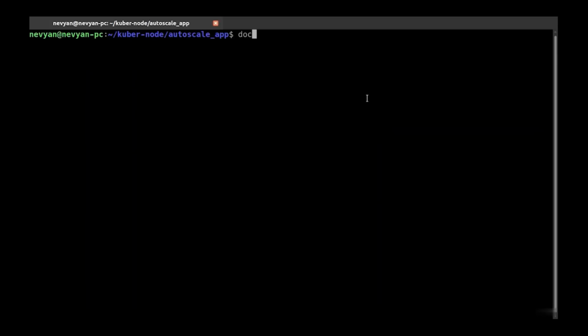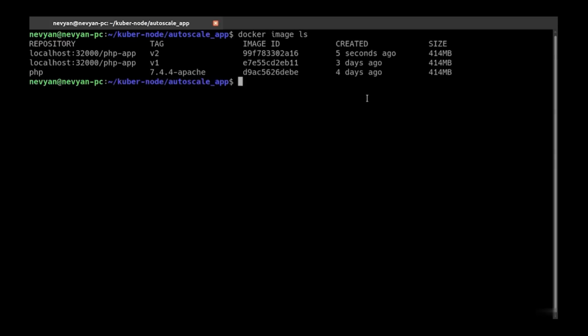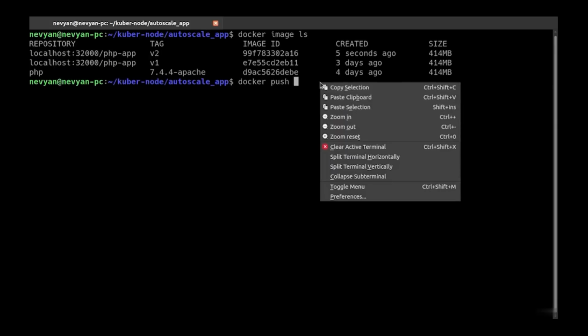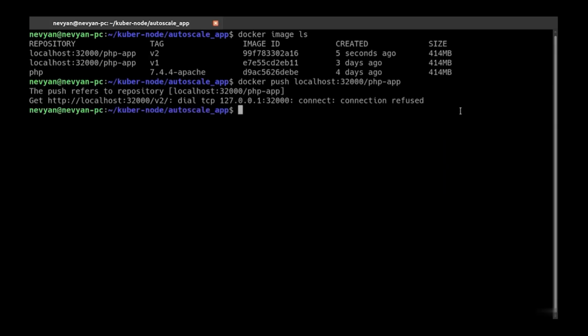Okay, now we can type docker image list, and we see we have a second version of our image. So now we can push the image into the registry. We'll type docker push and the name of the repository here. We don't have a connection to our registry, but that's because we haven't started our cluster. Soon we'll have the registry scheduled so we can push our image.